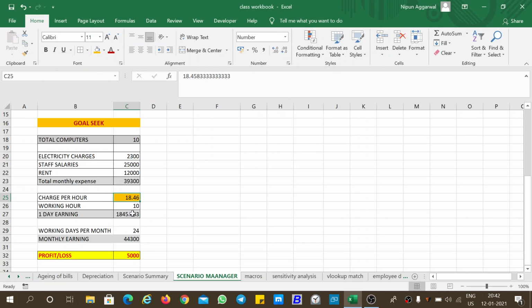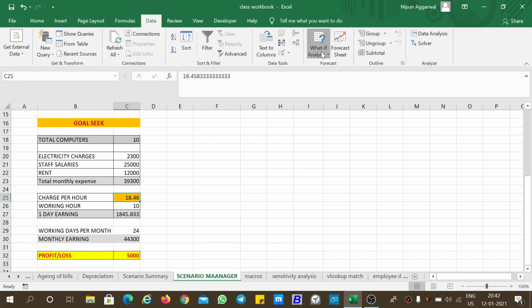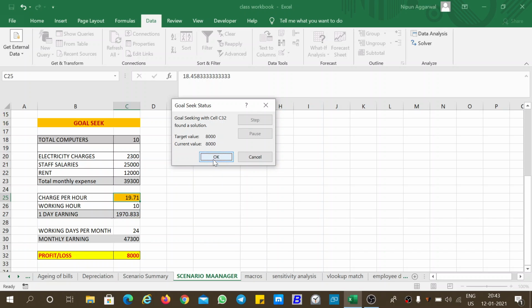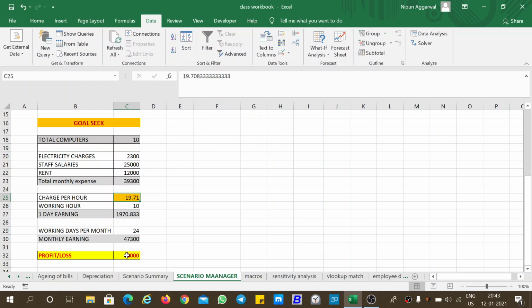And supposedly, let's see, if he wants a profit of rupees 8,000, then what should he charge? Again, come in what-if analysis, goal seek. Set cell is here because we want to see the profit here, and to value, let's suppose 8,000. And by changing cell, we want to change this cell, we want to know what should be the charge per hour. So okay. Basically 8,000 is our target value which we want to achieve by changing the charges per hour. So here it is showing that he should charge 19 rupees 71 paise.